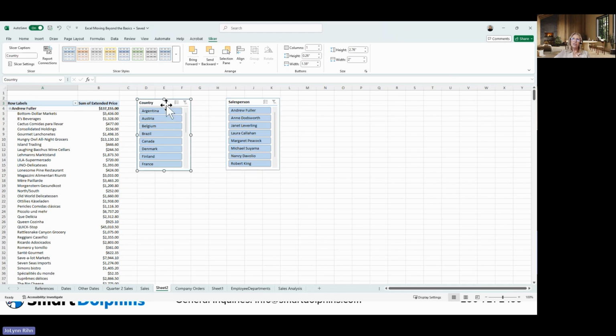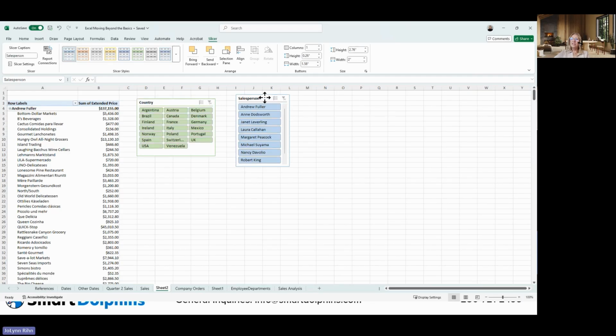I'm going to go to country just so you know. I'm going to go to the slicer tab of the ribbon. I'm going to change the color of the slicer and I'm going to change the height to be smaller and I'm going to do 3 columns. Just so you know, you could do this so that you can see things a little bit better. Much easier to use these filters.